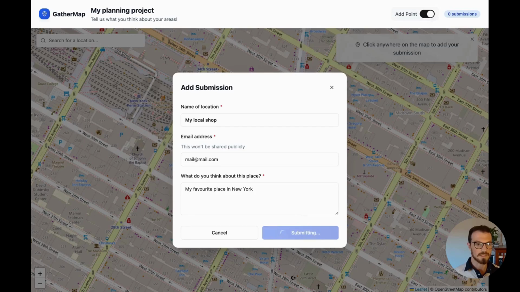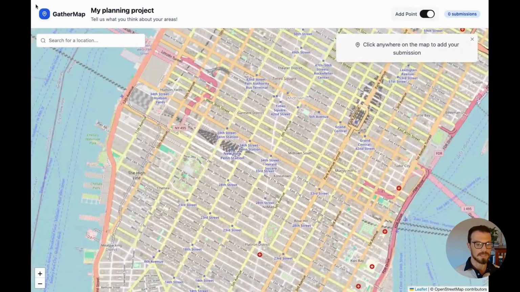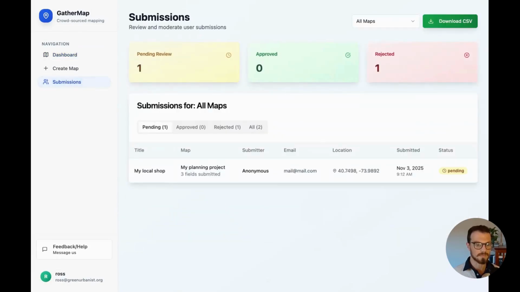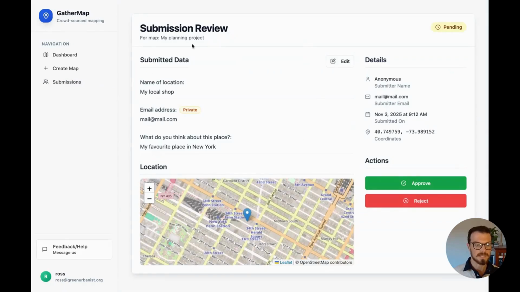You get a little message saying thank you, your submission is pending review, and it doesn't pop up on the map just yet. At this point, you will get an email notification from GatherMap to tell you that you have a new submission. What you do is go to your Submissions tab. Here you'll see my local shop, title, map, the submitter is anonymous, and here's the email address. So as this starts to fill up, it makes it really easy to keep track of all your submissions.